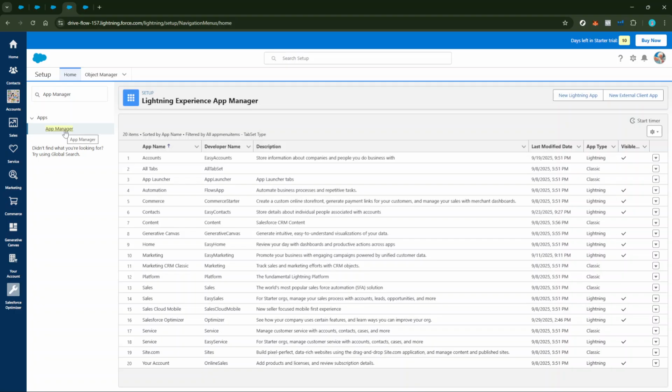Here, you'll need to locate your specific Lightning Console app. This should be the app where you're experiencing the issue with temporary tabs. Next to the app's name, you'll find a drop-down arrow. Click this drop-down and select the Edit option. This is where we begin to dive into the settings that will allow us to disable those pesky temporary tabs.